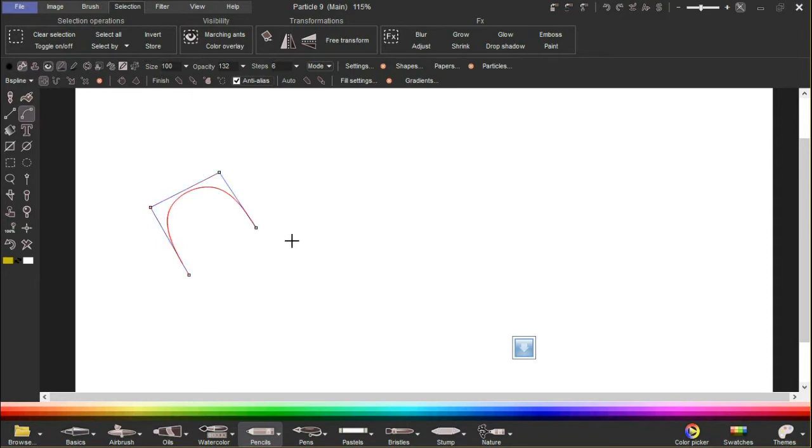A couple other changes we made is the ability to close a curve simply by clicking on the first point. That's something that's going to be really useful. Before you had to click on the close curve icon.